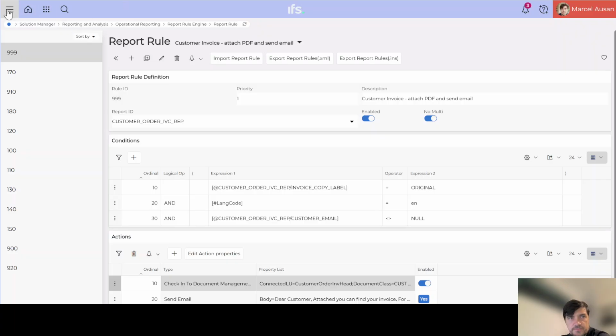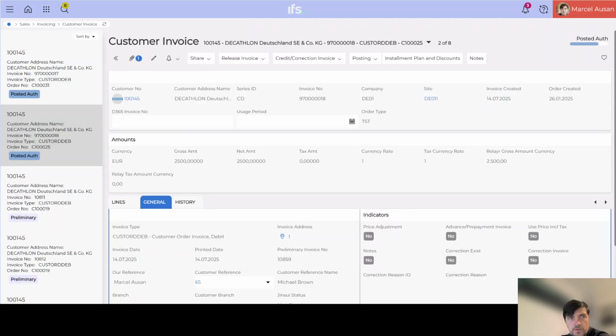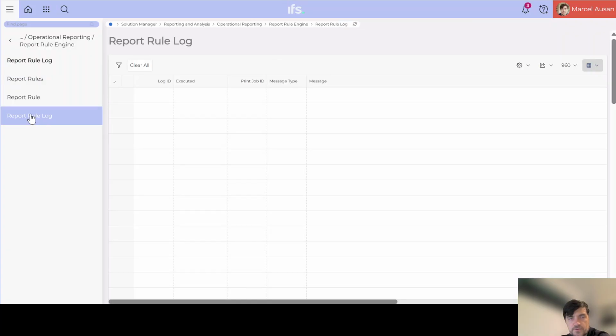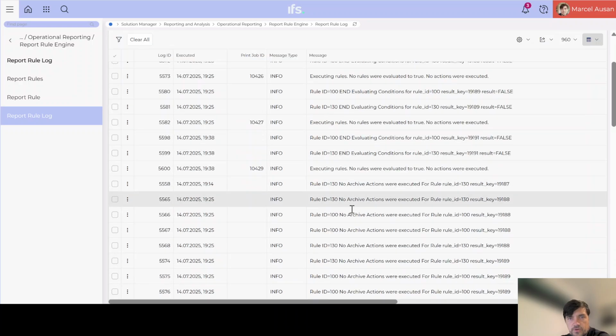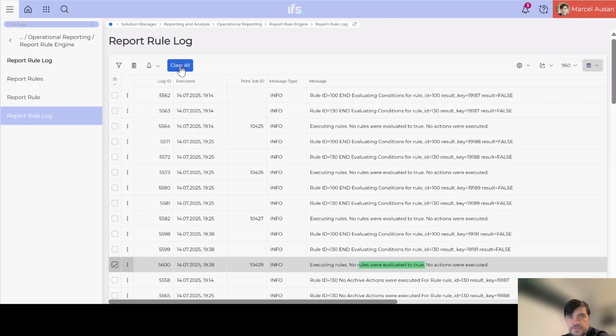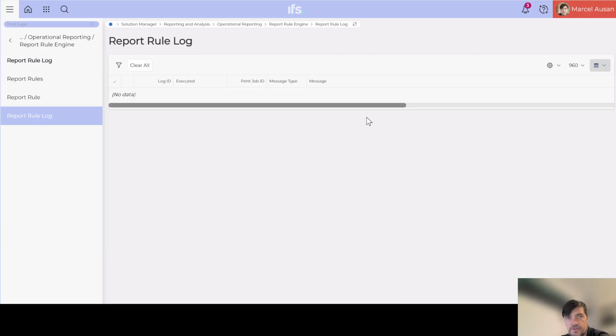So how do we see that? Maybe before that, I need to also show you the report rule log. Here we can see a log of where all the report rule IDs are. Whenever something is printed, all the report rule IDs are analyzed and checked. If one is found to be true, that means it will be executed. So if all the different conditions evaluate to true, then it will execute. In our case, let me just clear the log so that we see whenever some new logs are generated.